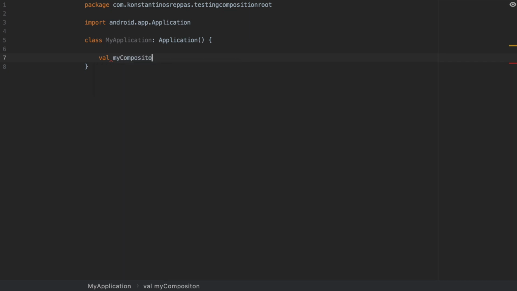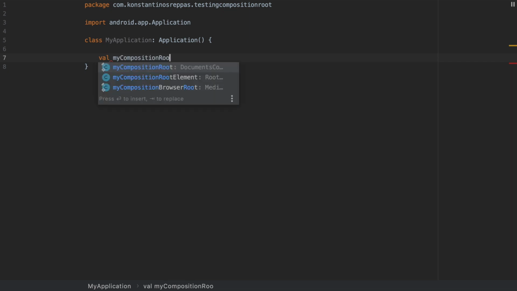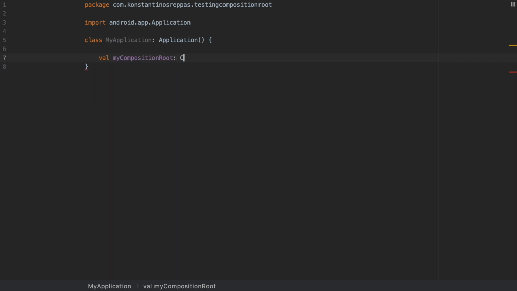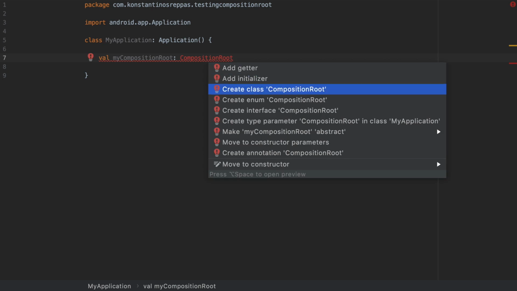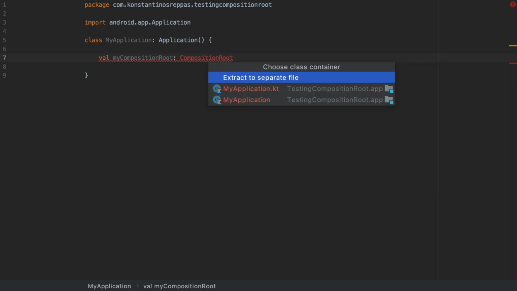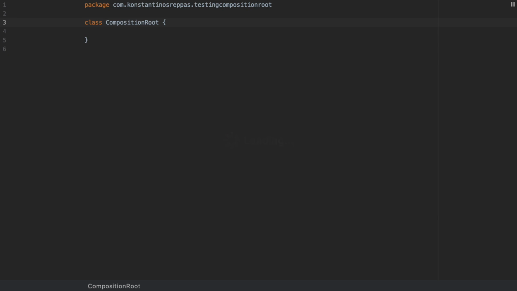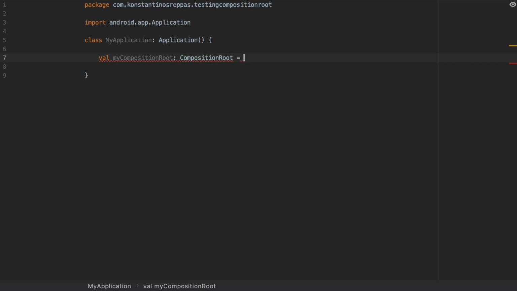My composition root. And this is of type CompositionRoot. We have not yet created that. So let's create that. Create class CompositionRoot. Yeah, thank you very much. I want to extract it in a separate file. So now when we go back to the MyApplication class, we can safely create our composition root.